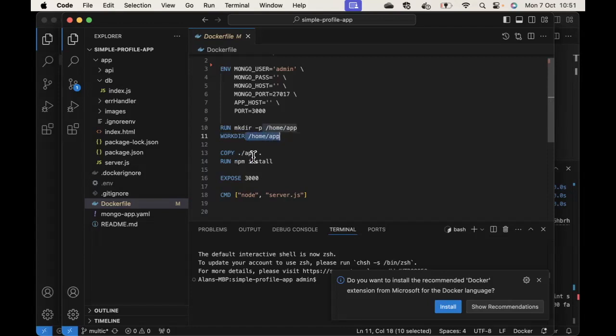Then I'm copying everything from the app folder. In other words, if I look over here, all of this stuff here, I'm going to copy all of that over to dot. Dot, of course, now means copy it over into this directory. Then I run npm install. Now, the copy command up here would have included the copying of package.json, this guy.